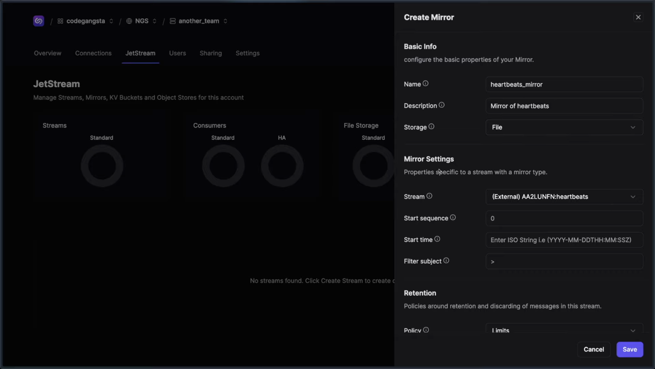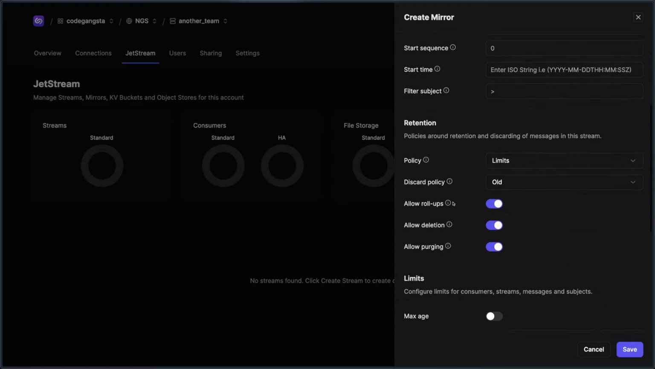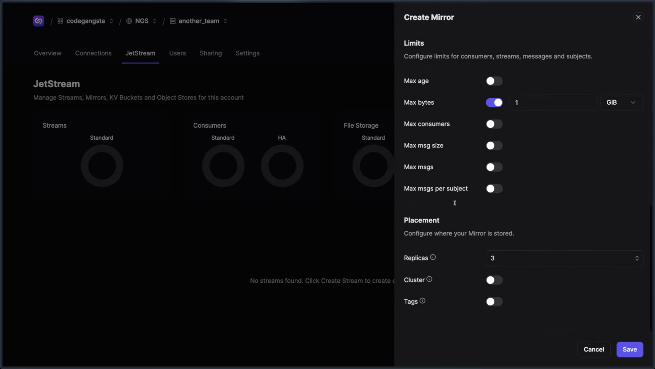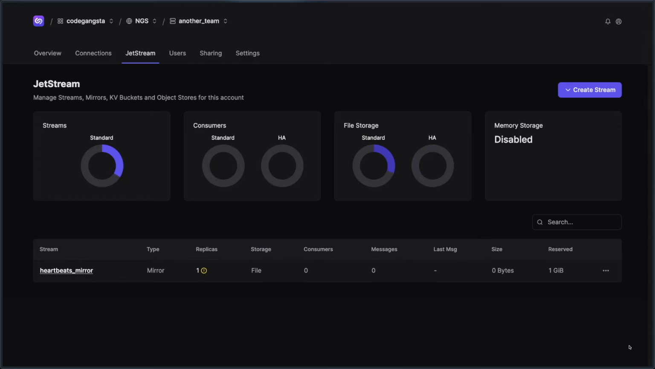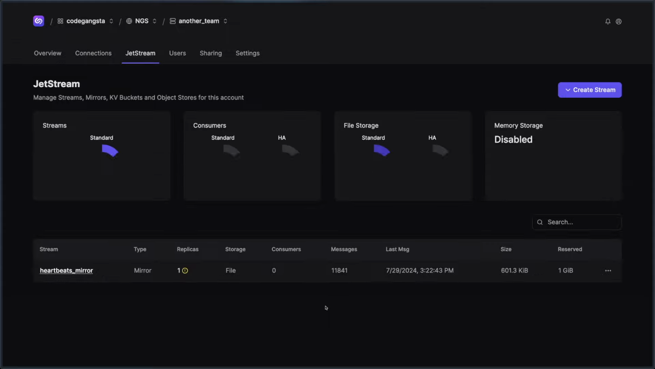And so I haven't created the mirror yet, but it gave me a nice template to set this up. It already called it Heartbeats Mirror. Description is a mirror of heartbeats, and we're mapping an external stream here, which is really nice, via an import. And so if I'm all good, maybe I'll set replicas to 1 just to make it nice and easy for me. I'm going to go ahead and hit save. And this is going to create a mirror of that Heartbeats stream. And you can see all of the messages have caught up automatically.